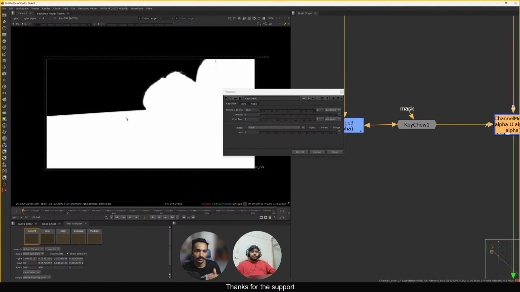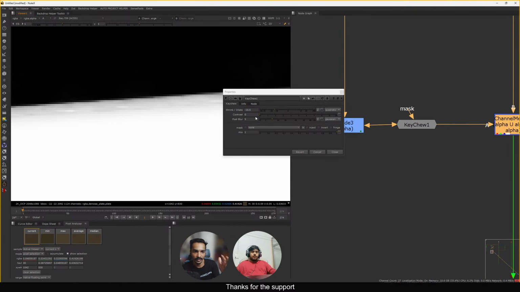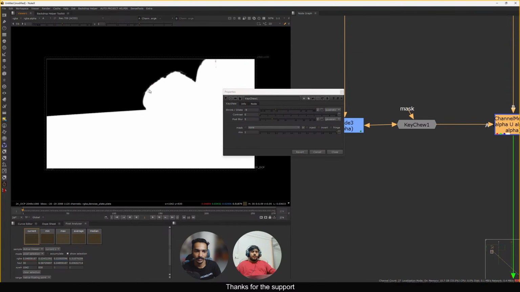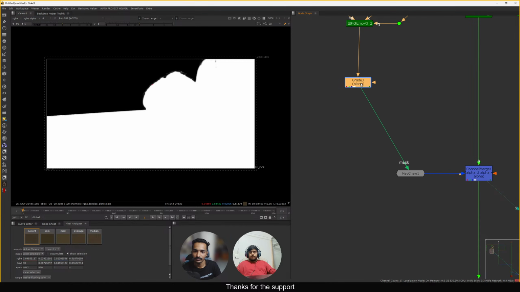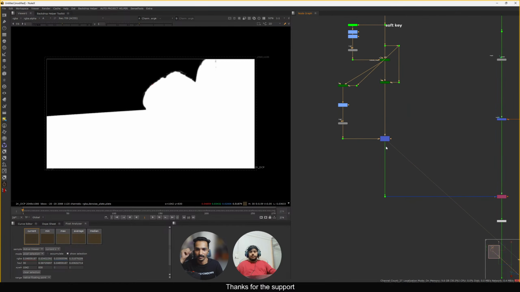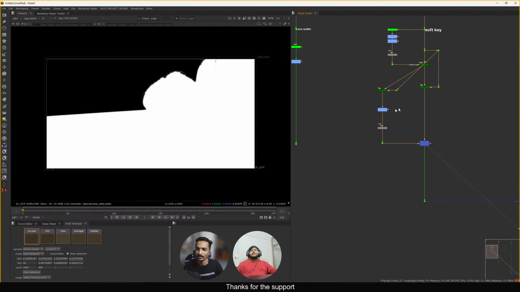For the head, we need to do it separately because there is a lot of hair. It's very semi-transparent, so it's not a hard mat. Here we need to do it separately. I think this much is fine. I think I can take care from here.